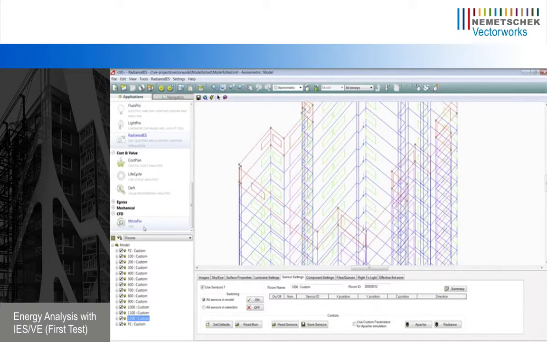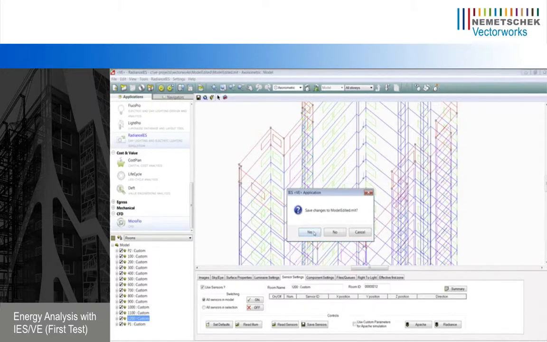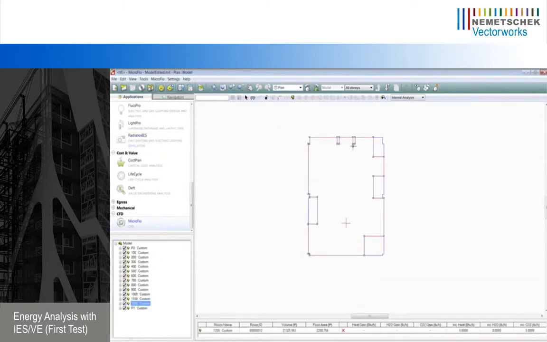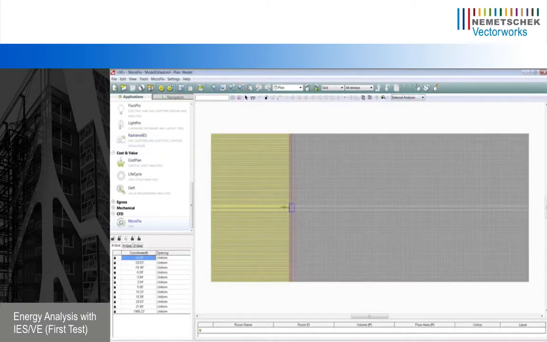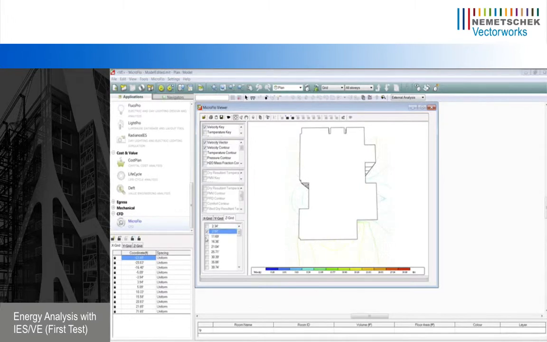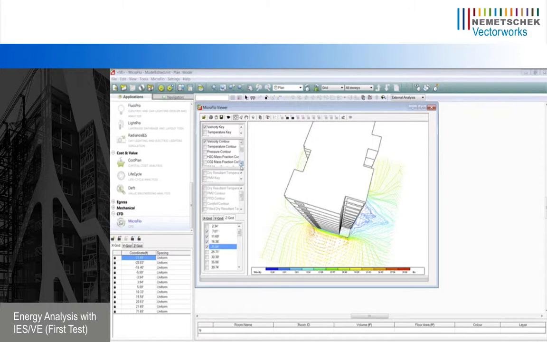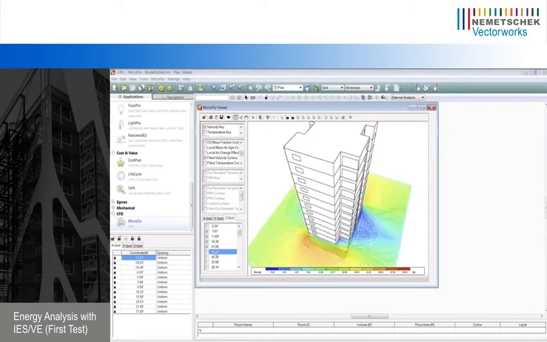I can do MicroFlo for CFD inside and outside the building. So if I wanted to study air currents around the building, for example, I can get an idea here for how the air is moving around the building.